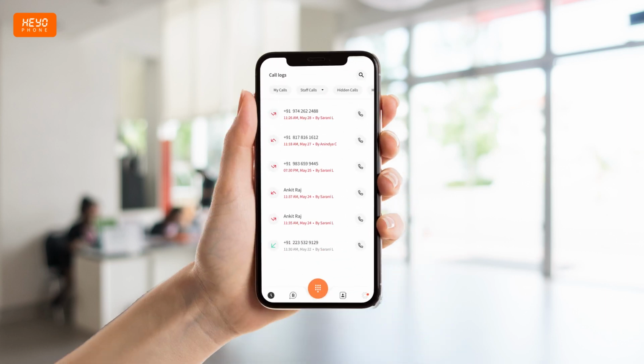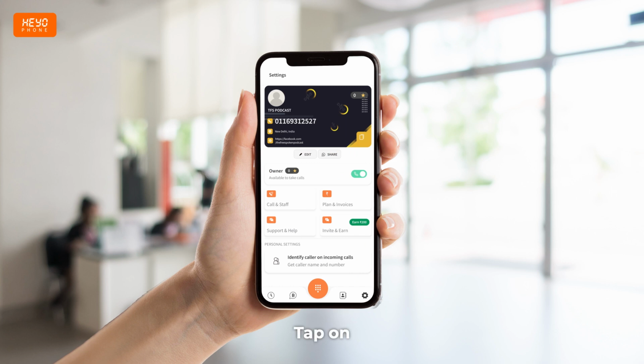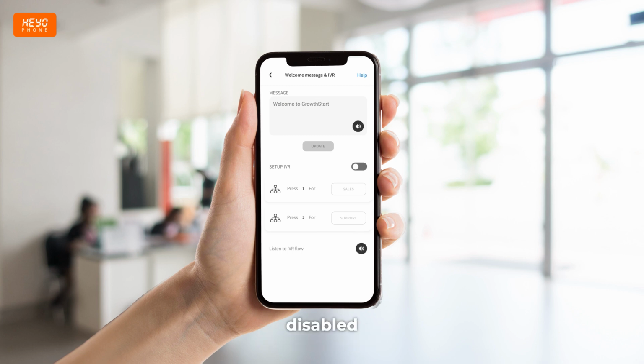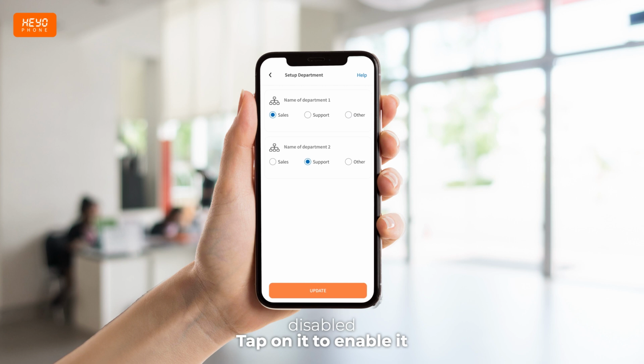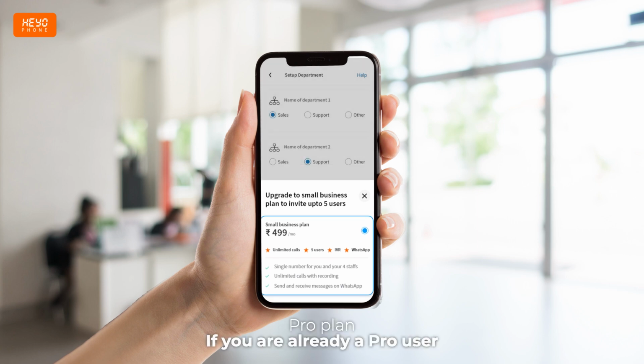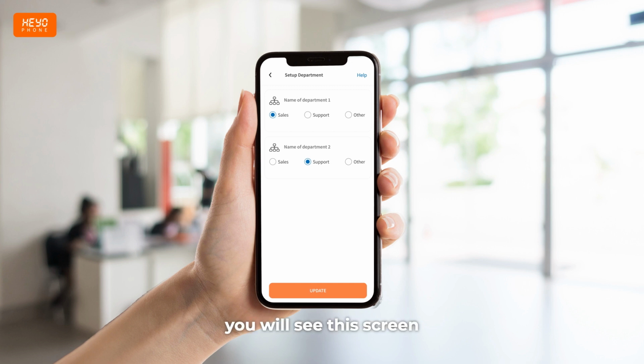Open your Heyo app and go to Settings. Tap on Call and Staff. Then tap on Welcome Message and IVR. You will see the IVR option disabled. Tap on it to enable it. If you are a Heyo Lite user, you will be prompted to upgrade to the Heyo Pro plan. If you are already a Pro user, you will see this screen.